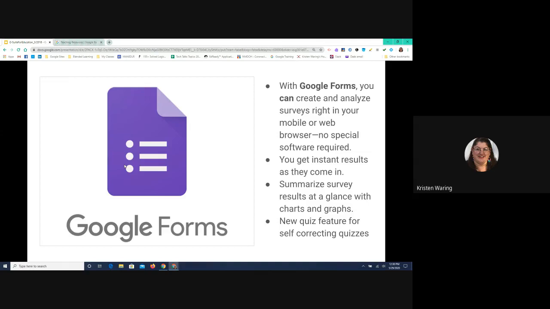Google Forms has the ability now to do self-correcting quizzes, which means if you make a multiple choice quiz, you can put the answers in there, and as the students answer the question, it will tell them if they got it correct or incorrect. And so different ways, you can either give them an opportunity to do it again if they got it incorrectly, or you can just tell them that was incorrect and move on to the next question. So there's a lot of variables there that you can do when creating quizzes.